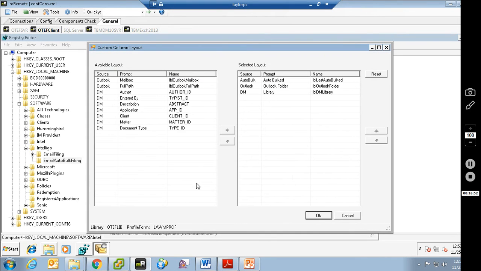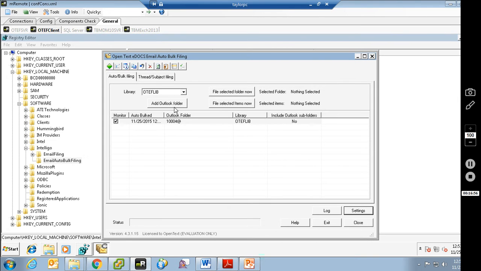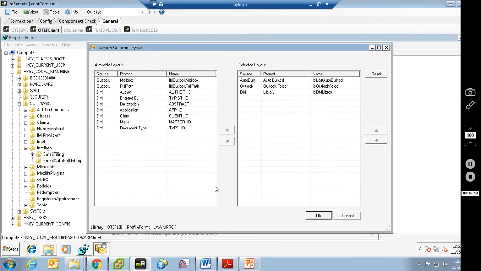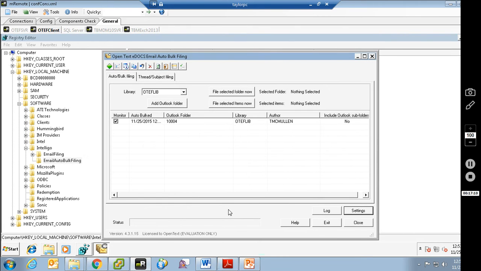And then set custom column layout. You can choose which columns will appear here if you would like. So currently we have these selected. We could choose to toss in the author ID. And now we see it'll show the author that was set for this particular job.